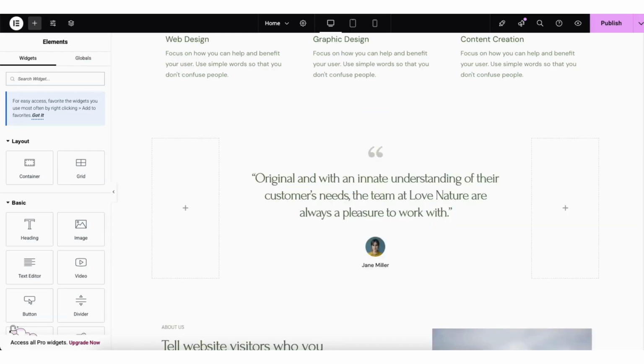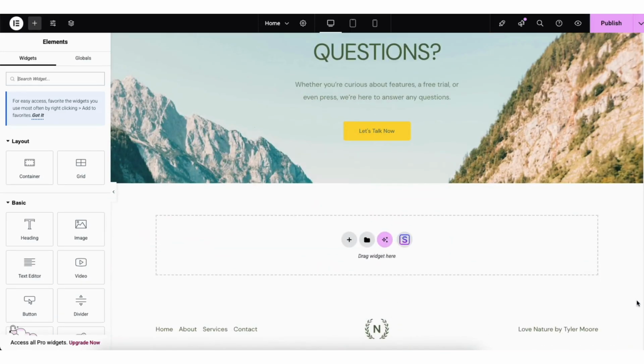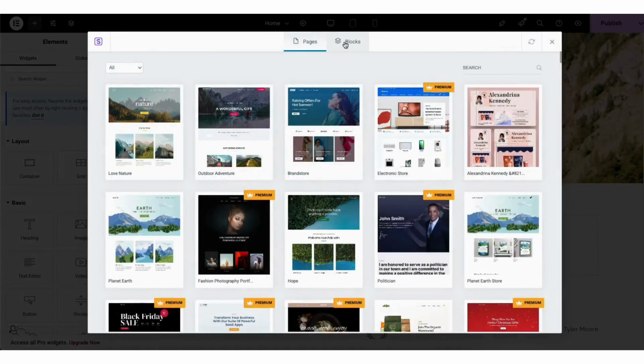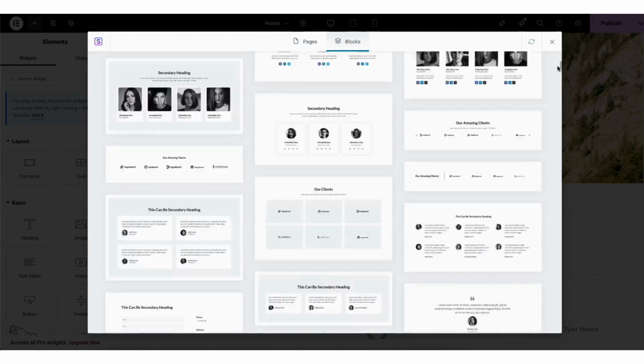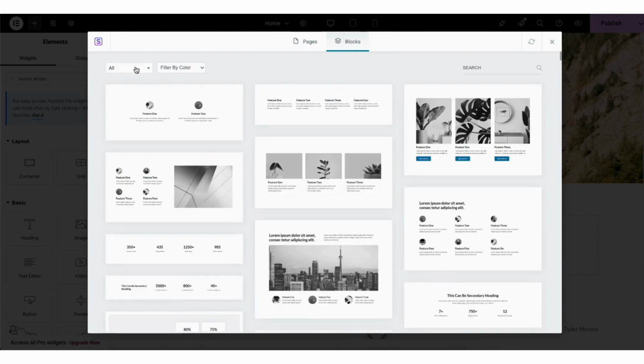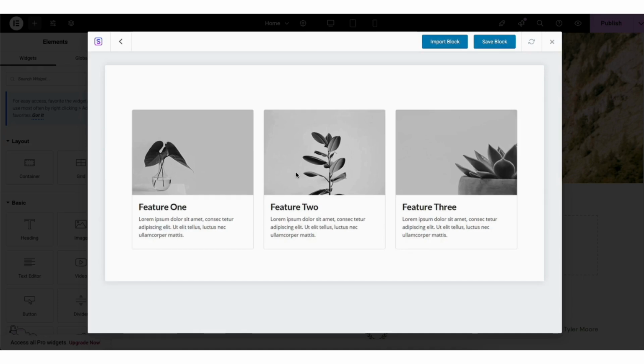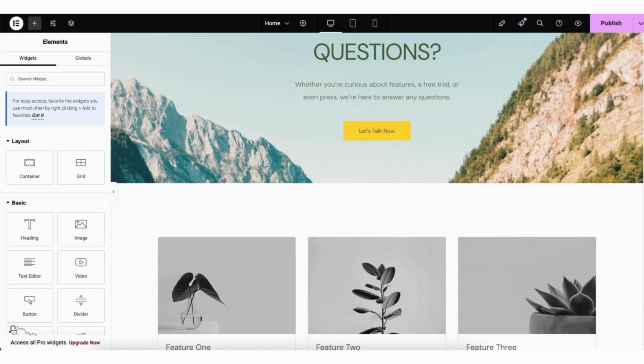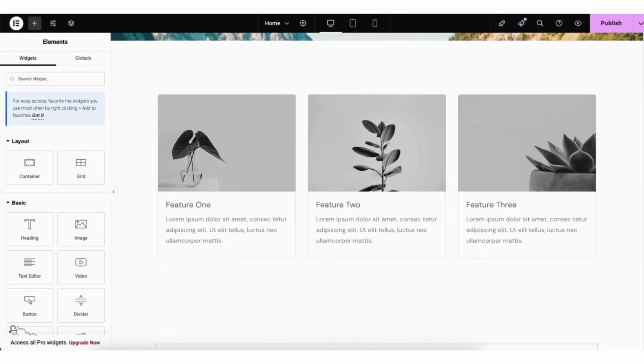Next, let's scroll down to the bottom of the page to the Drag Widget Here section. If you click the Starter Templates icon, you can click Blocks in the menu and it'll give you lots more page design ideas you can choose from. Up at the top, you can select categories for blocks to show. I'll choose a block to add to the page. I'll click this one, and then I'll click the Import button to import it to the page to then start adding your own content and editing it how you want it.